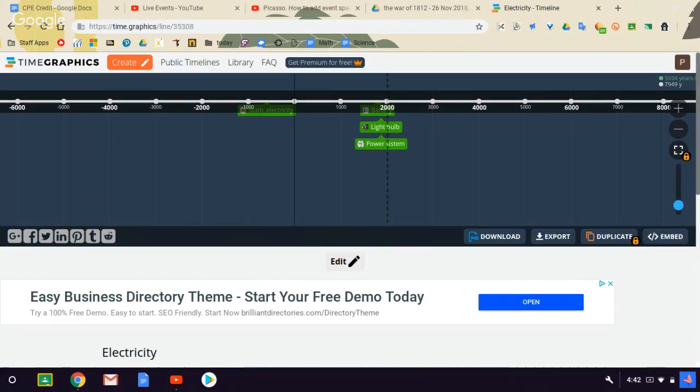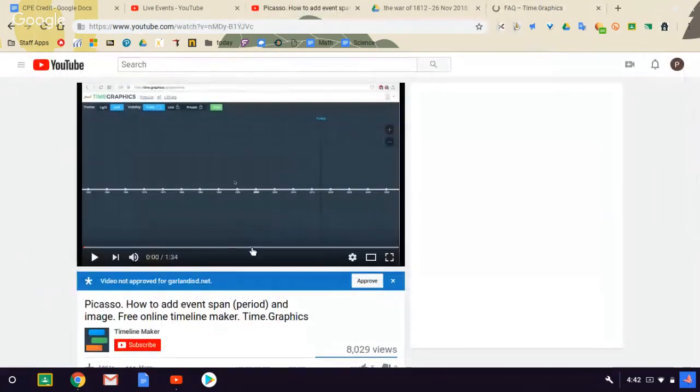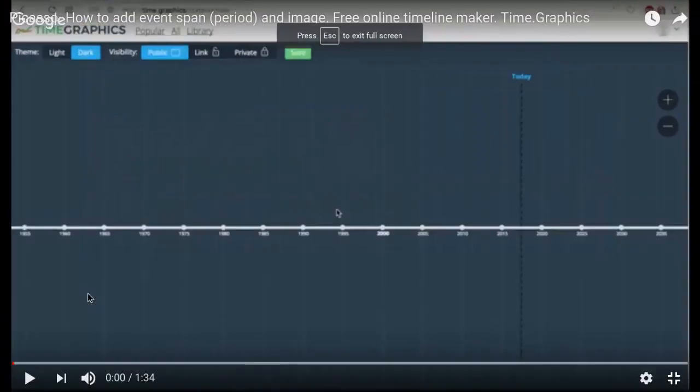So down to the nitty gritty of actually how to create the timeline using Time.Graphics. Before we begin, I do want to show you a short clip of how it works so you know where to go if you have any questions about the essentials. You can also go to FAQs up on the right hand side and it will walk you through the most common questions right there. All these FAQs. Okay, and I will show the clip. There you go.